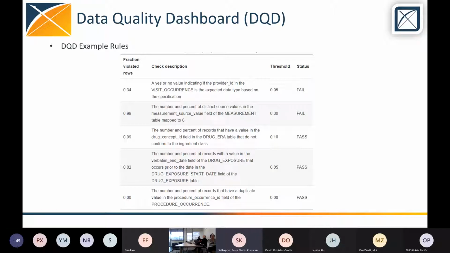If it's less than the threshold, it's passed. For example, you can look at this third rule, which checks the number and percentage of records that have a value in the drug concept ID field in the drug era table that do not conform to the ingredient class.